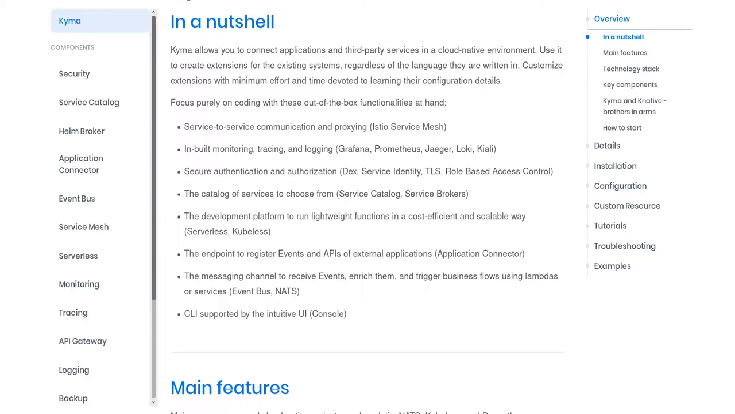Now, I'm pretty sure that you know what Kyma is if you are trying to install it, but just to have an overview of the components that will be deployed during the Kyma installation, it's worth checking out what Kyma has to offer. So we have a service mesh with Istio, the observability part, like monitoring, tracing and logging. Dex is serving authentication and authorization. We have a service catalog that is implementing the Open Service Broker API, Kubeless, and different messaging capabilities like application connector and event bus.